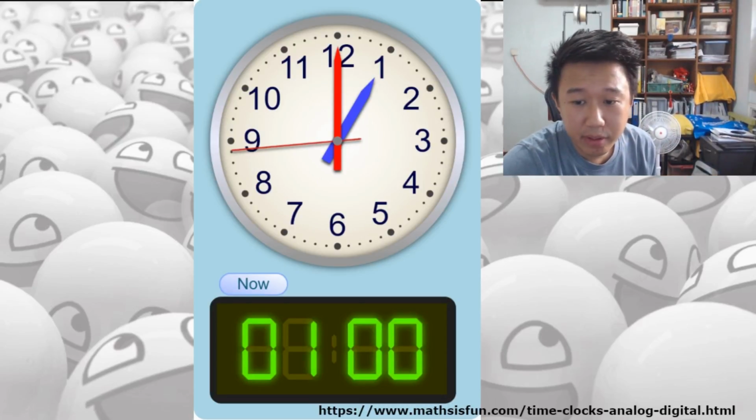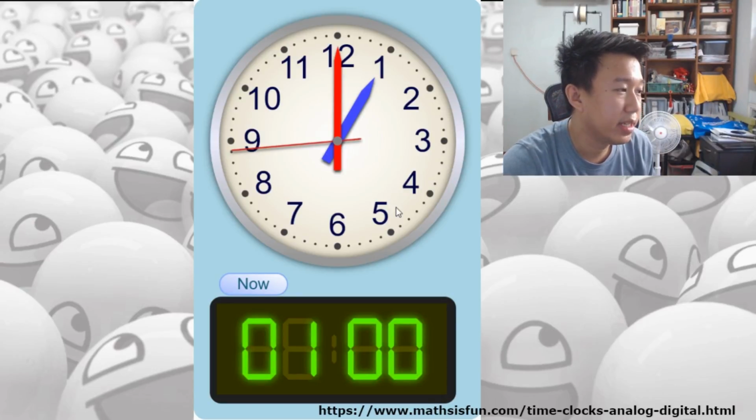It's www.mathsisfun.com, time, clocks, analog, digital, HTML. The blue arrow represents the hour hand and the red one represents the minute hand.